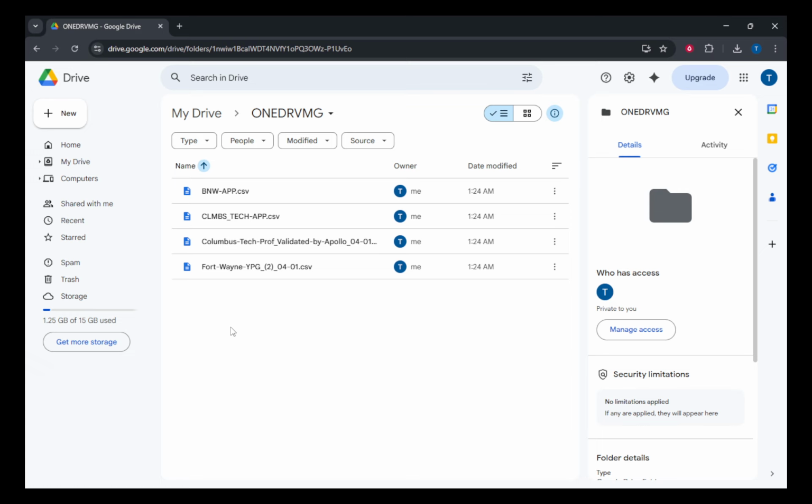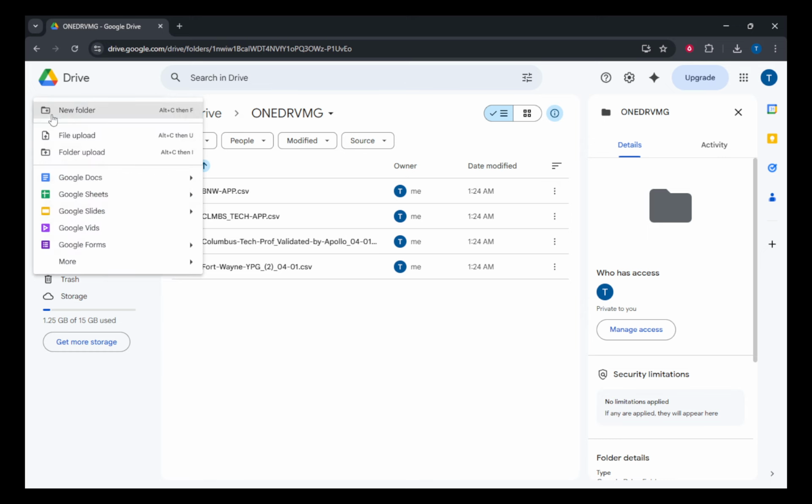At the top left corner of the screen, you'll find a button labeled New. Click on this and you'll be presented with a couple of options. You can choose File Upload if you're looking to upload individual files, or Folder Upload if you have an entire folder of documents to upload. This flexibility means you can customize your approach based on your current needs.